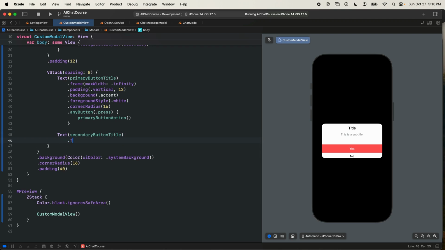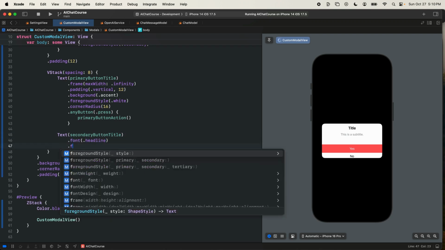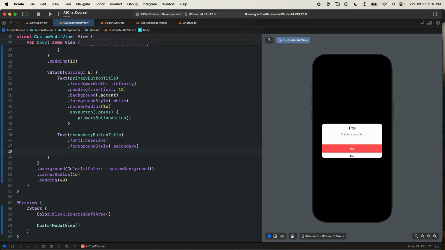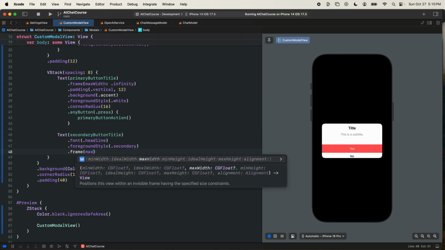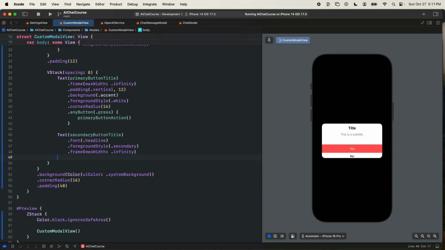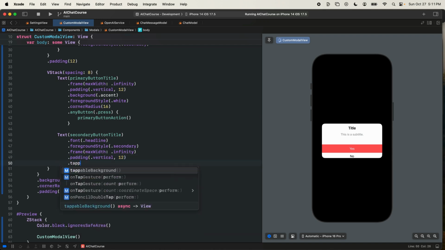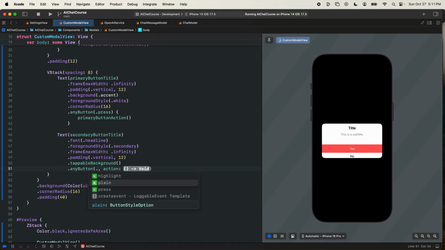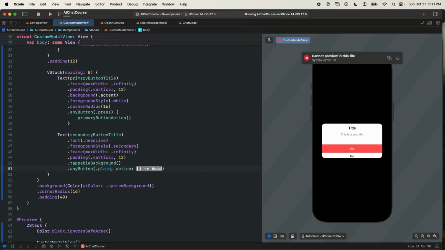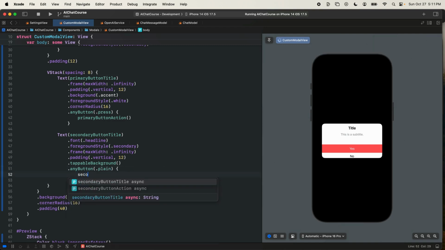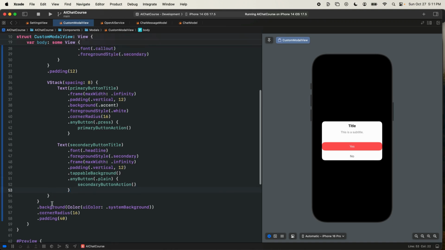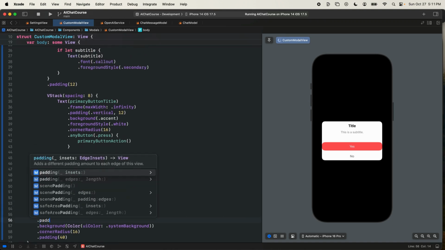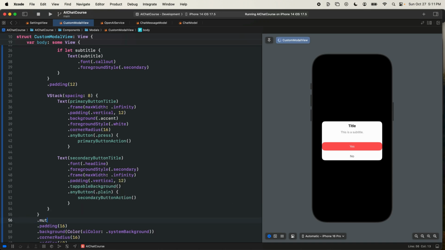The secondary button, we'll give this a font of headline, and we'll give this a foreground style of secondary. So hopefully the user does not click this. We'll also give this a frame with a max width of infinity, and we'll also add vertical padding of 12. This time, let's add a tappable background, and we'll do as any button. But this time, let's do the plain with the secondary button action. Now, outside this whole thing before the background, let's give it an additional padding of 16, and we'll make all of it have multi-line text alignment of center.